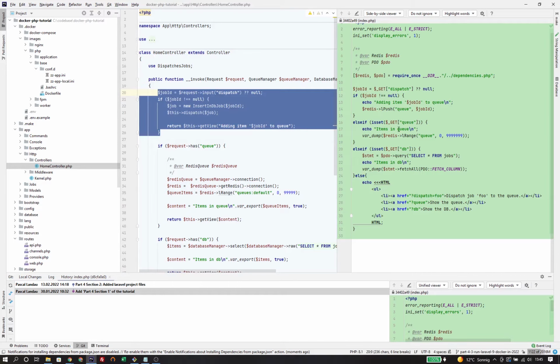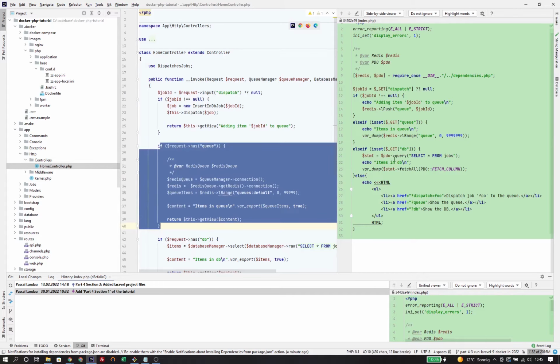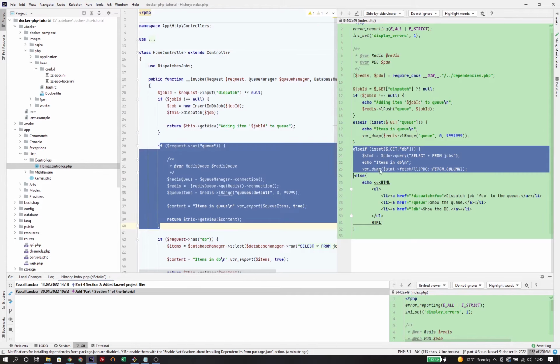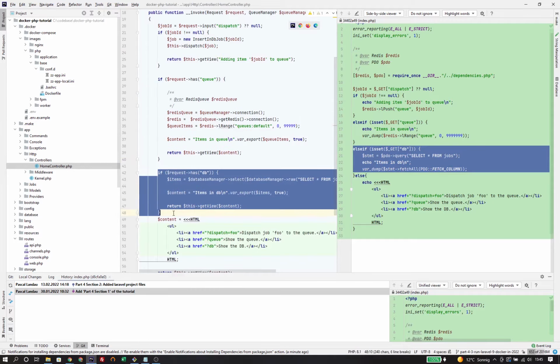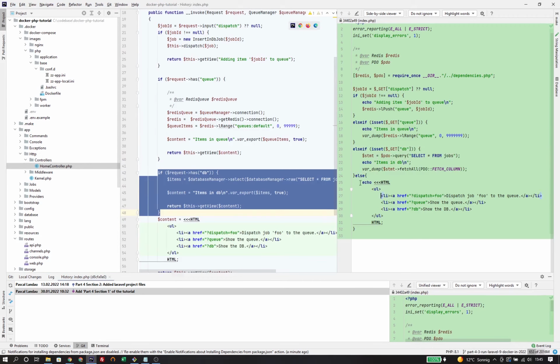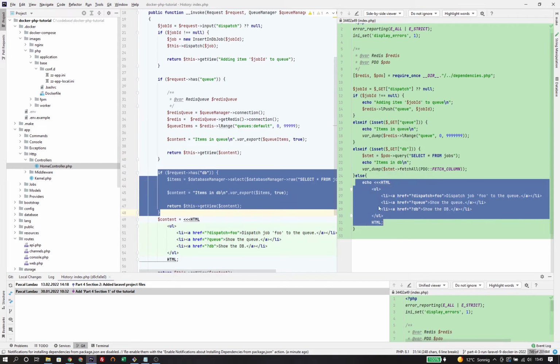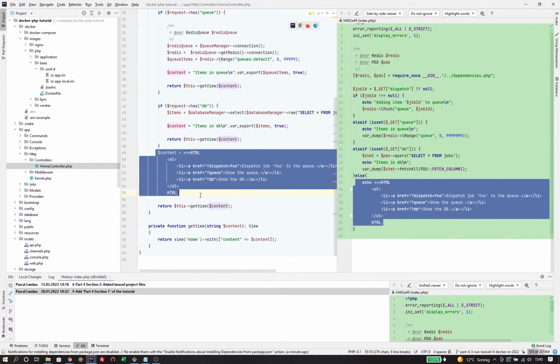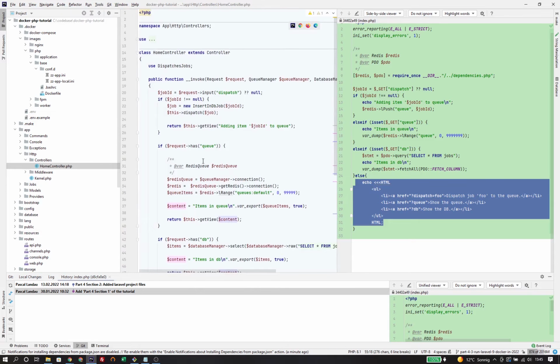The queue parameter was bringing up the items in the queue. The same thing over here. Then the DB parameter would show the contents of the database. I have the same thing over here. And if nothing is given, then the default HTML is displayed with the different options, and I have the same thing over here. So the controller itself is basically equivalent to the previous index.php file.